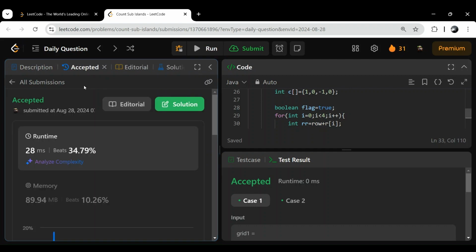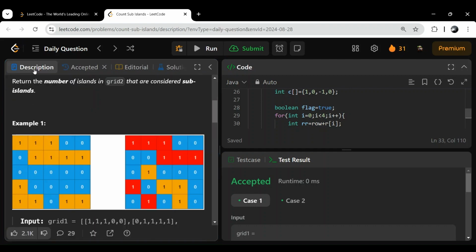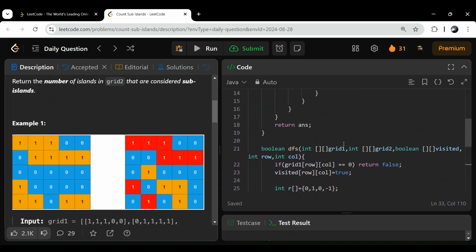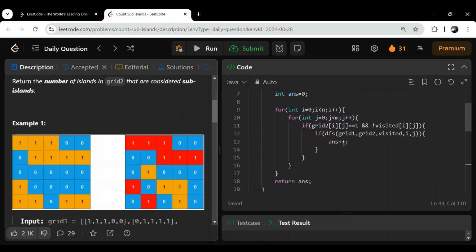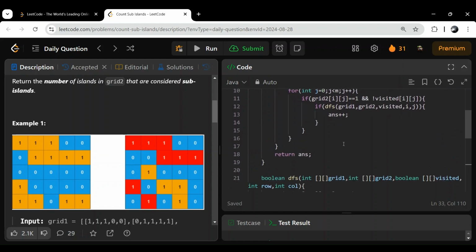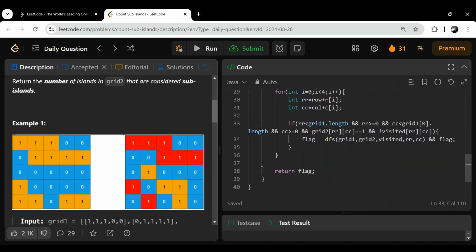In this way, we can solve this question using the approach of counting the number of islands. In a similar way, we are just also checking whether it exists or not. If it does not, then we will just return false. That means this will not be counted as a sub island. We are checking for the next.